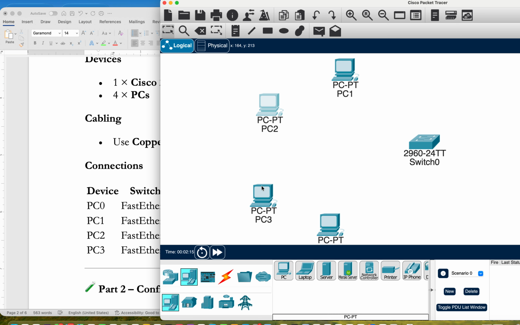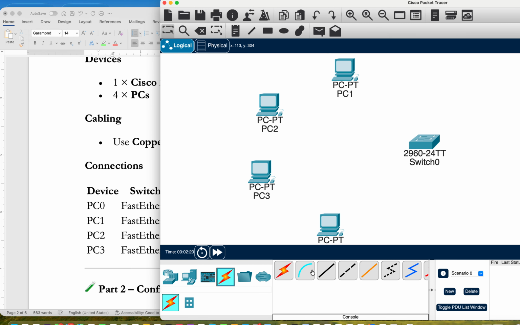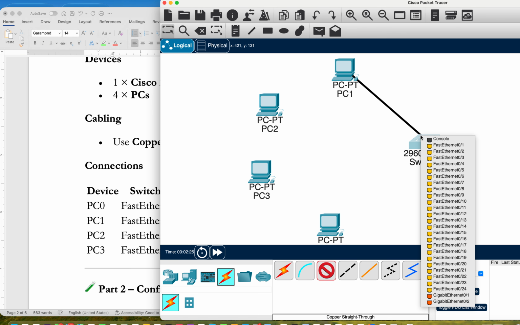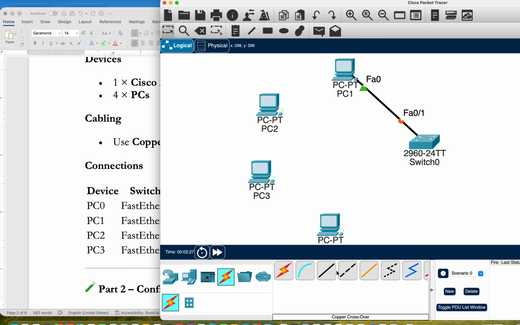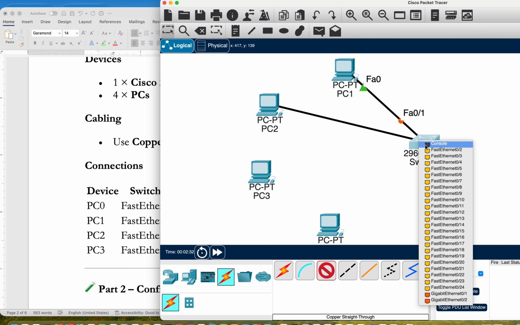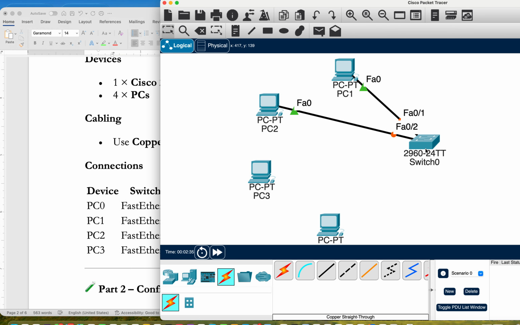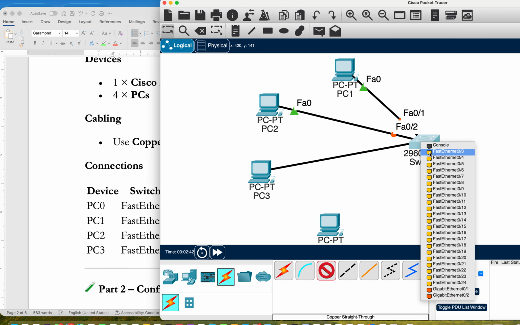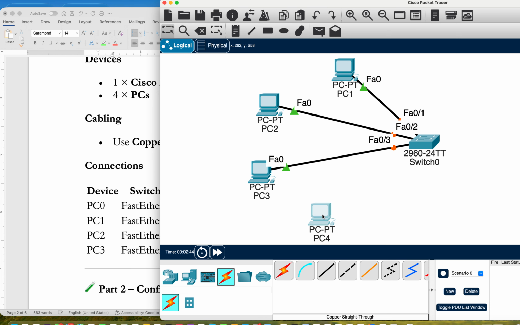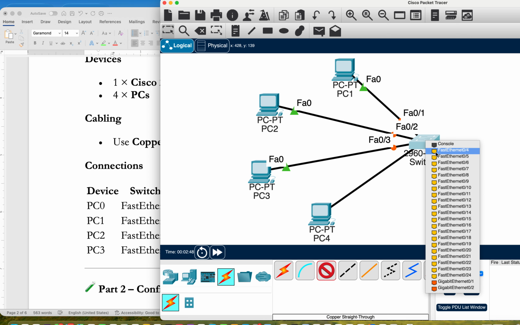I am OCD, my apologies. I am so OCD with positioning and things like that. I'm going PC1, FastEthernet0 to Fa0/1. That's how OCD I am. I just have to get everything connected to its device. So that's PC2 going to Fa0/2, and so on. This is called symmetrical configuration, just so you know, making everything as equal as possible.